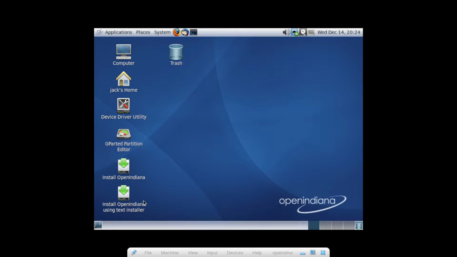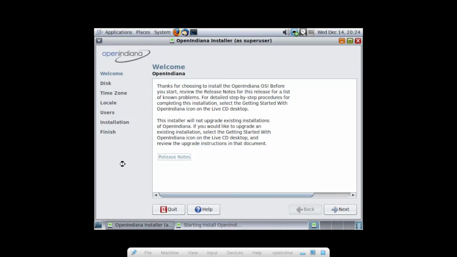Now, if it doesn't recognize your video, most modern systems, unless you don't have a modern graphics card and you're installing this on something that has high color and resolution, that's what I think that's for. I don't know for sure. Don't quote me on that one. But I'm going for the regular installation. And we're just going to leave the resolution the way it is.